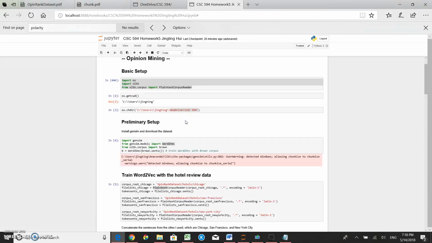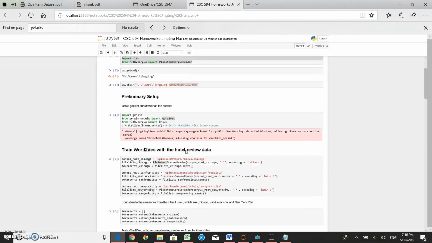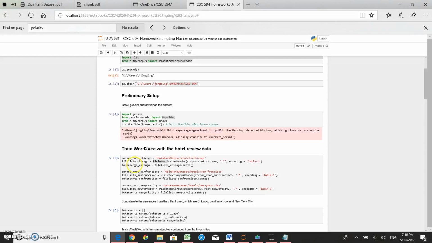In the preliminary setup, I imported JSON and Word2Vec, which will later be used to do the Word2Vec training on the hotel review dataset. Speaking of training Word2Vec with hotel review data, I used hotel review data from 3 cities: Chicago, San Francisco, and New York City, as mentioned in the homework instructions.